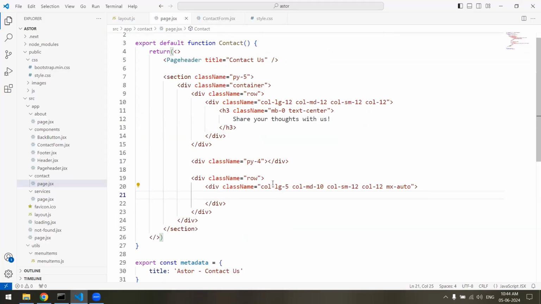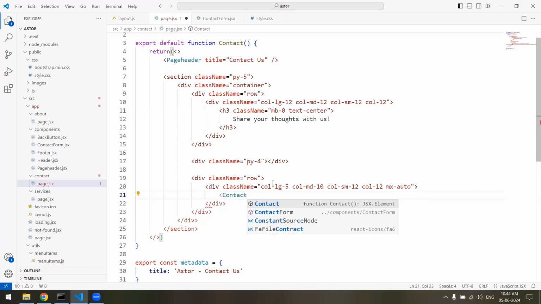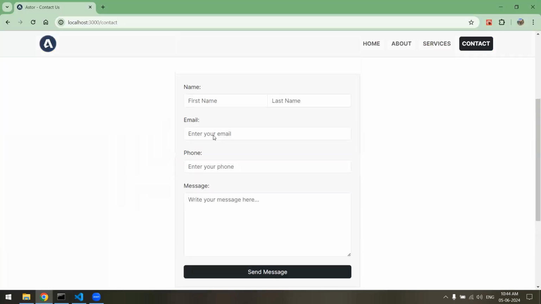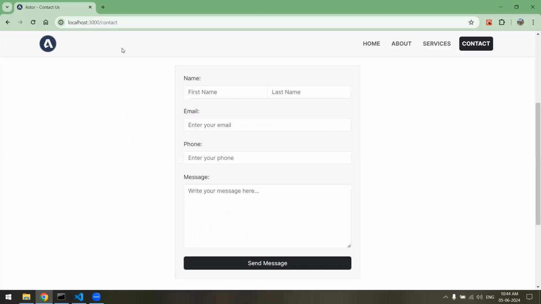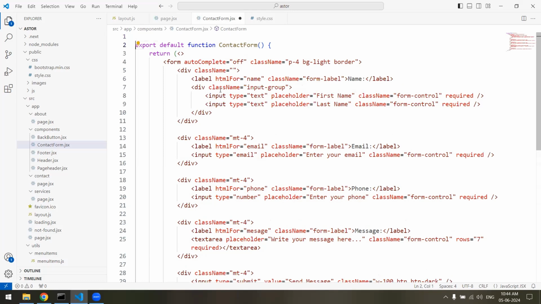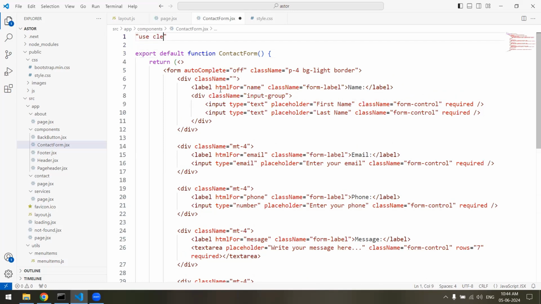Now we'll call it here. So we'll call the contact form in our contact us page. Okay, we have got it here now. And we'll go to the contactform.jsx, and over here we'll make it a client component by writing use client at the top. And do remember, guys, that use client should be written at the very top of the page. Even if you write it on the second line, it will not work.